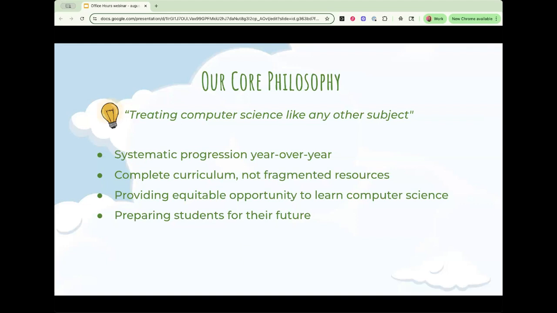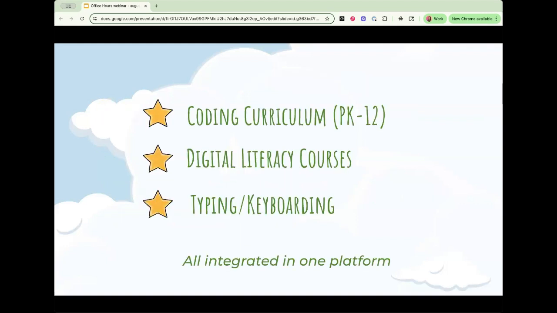More and more states are requiring computer science to be taught in every school, if not every grade level, and they're establishing their own computer science standards. We're providing the complete toolkit you need to create and expand your computer science and digital skills programs in a way that is systematic, scalable, and sustainable. We're here to be your partner, and we want to see you achieve success. Now, let me show you what we offer.